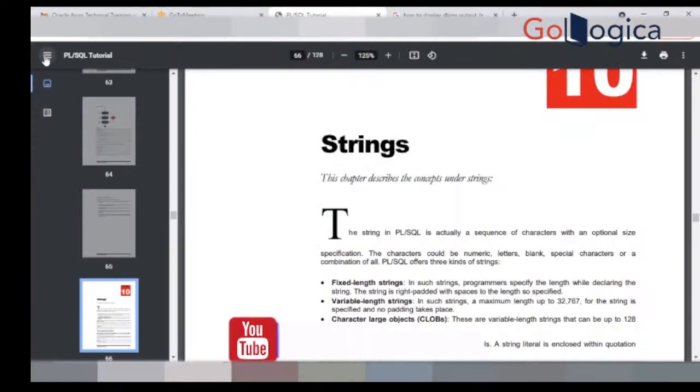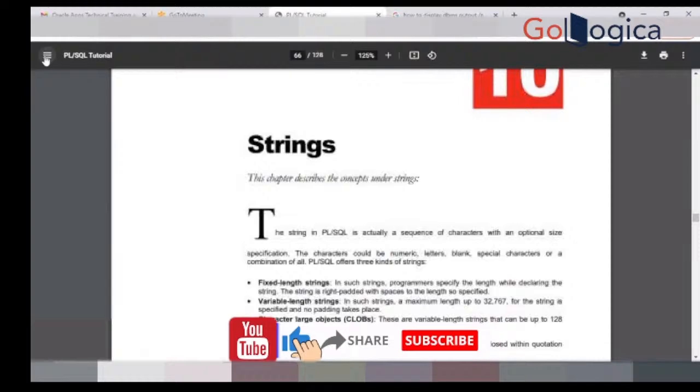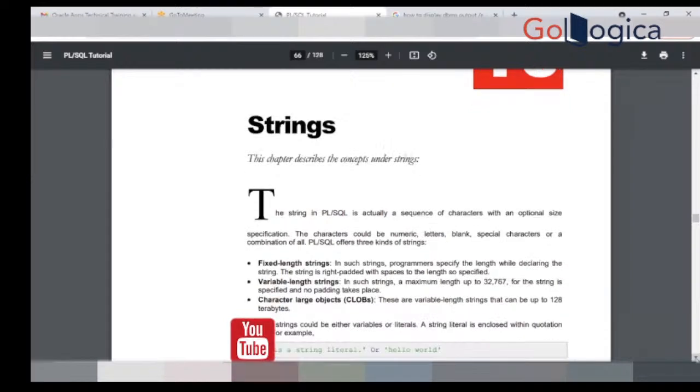So today we are going to discuss string functions. We already discussed the types of variables, the different data types, numeric data types. So now we are going to discuss strings. What are the strings we are going to use?